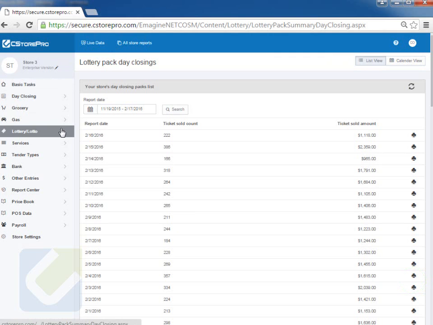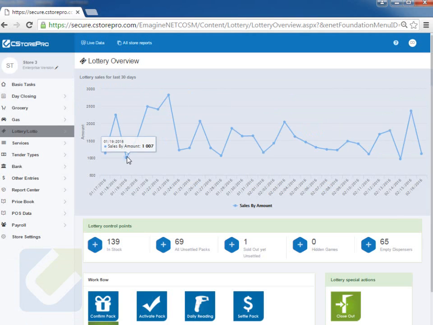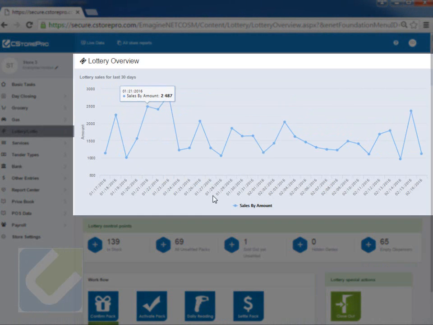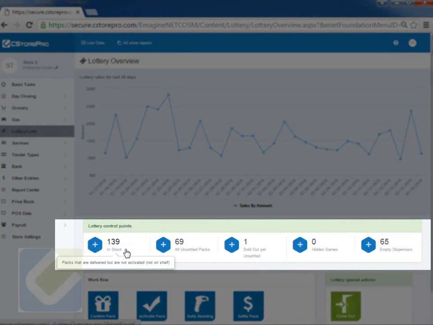Now, the other thing that I want to talk about is the dashboard, right? This is probably the #1 most commonly used place in our system, especially for owners. This gives you the lottery ticket sales trends, how your lottery ticket sales are doing for the last 30 days. It also tells you how many games are in your stock right now. So if you ever want to do a spot check, you can just say, okay, our system is showing 139, just go to the store and make sure there's 139 games in your store.